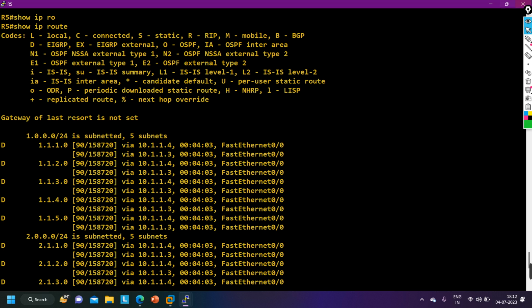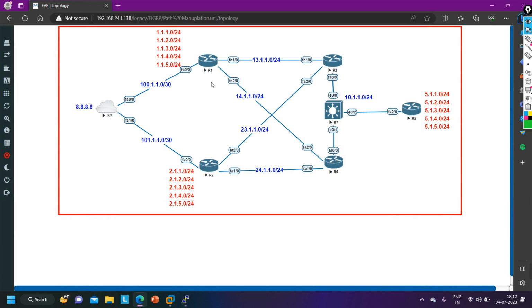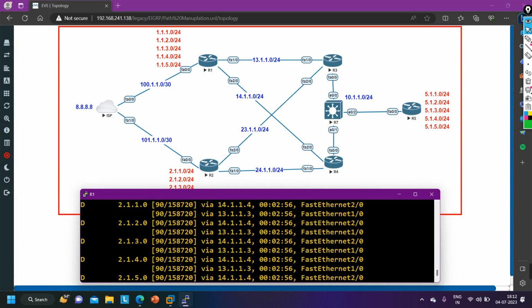There is no default route. So if 5.1.1.1 pings 8.8.8.8, R5 will drop the traffic. So we need one default route over here. We already have one default route on router number 1 and on router number 2. I am going to advertise, or redistribute, that default route in EIGRP.